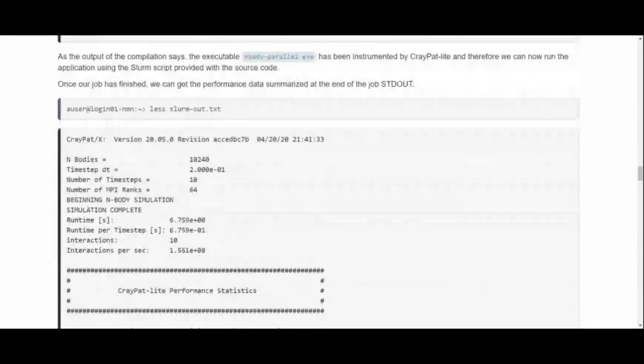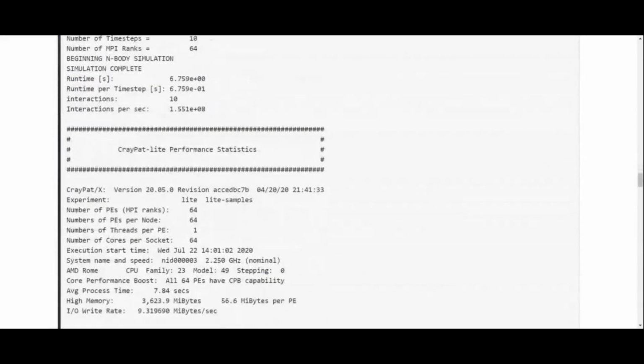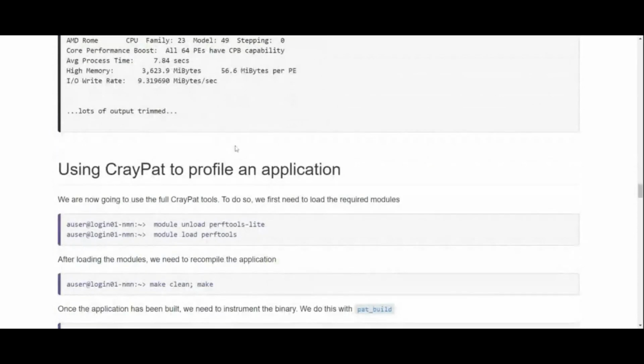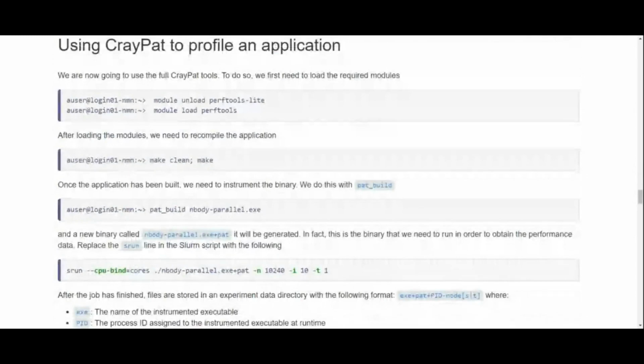That would be a sensible one to look at because it's small enough to get some profile information out of. We can also look at more in-depth profiling with not the Perf Tools Lite, but Perf Tools. So we download Perf Tools Lite, we load Perf Tools, and then we rebuild our application. And then we use a special program called PatBuild to build a profiled version of our application properly.